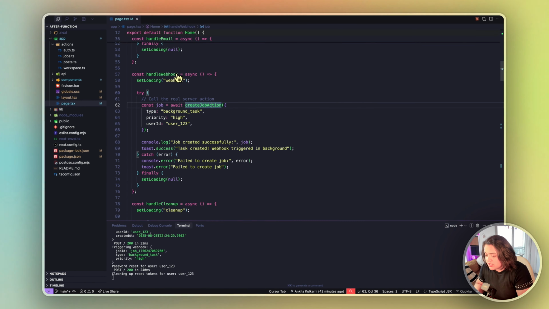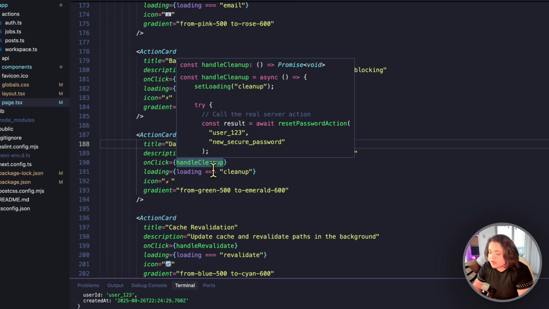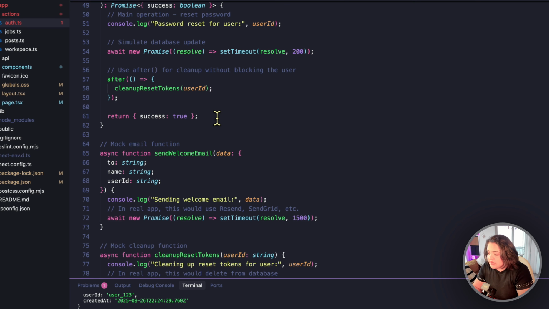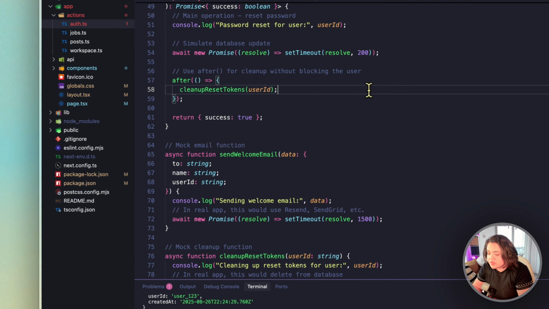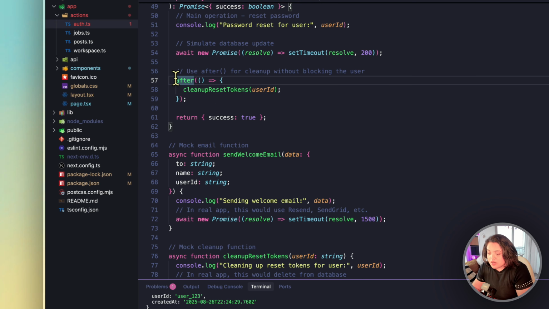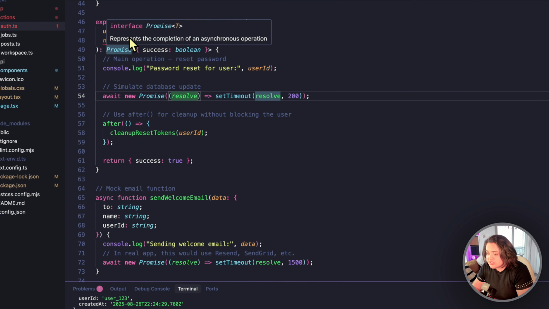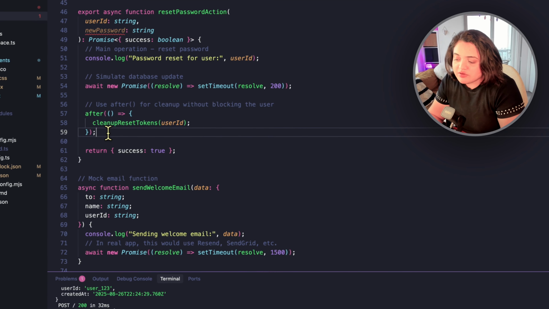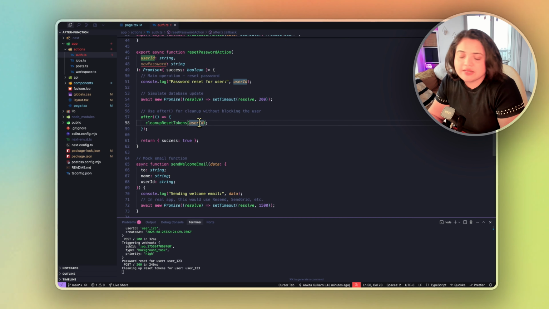So now if we take a look at the example, again, going back to the action cards here, data cleanup triggering handle cleanup, which triggers the reset password action button. And here's what we're doing here. We're simulating a database update and then cleaning up the reset tokens, again using after here. A very good example for after, because we could just imagine that this new password has been set. Obviously, we'll be making sure that we follow all the password best practices, but we are focusing on the after function here to clean up without blocking the user. And we can return the success while the cleanup happens in the background.